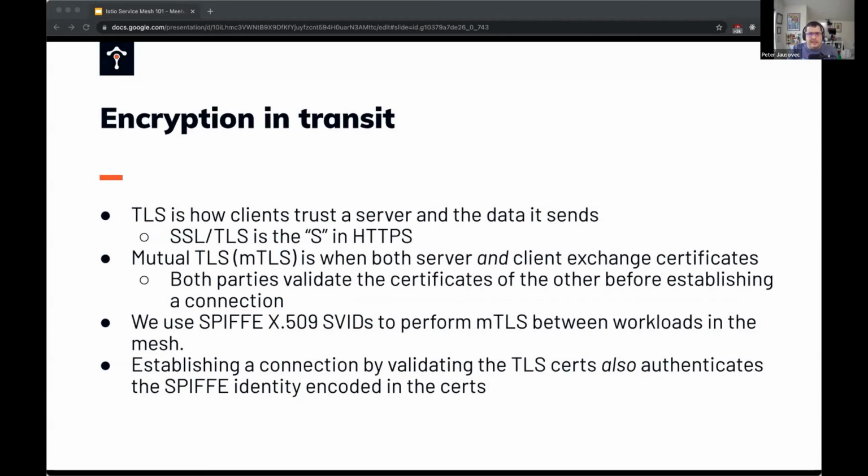Encryption in transit. It does mutual TLS by default. You don't have to do anything here. This is by default because the TLS checks are done by the proxies, not by the applications.